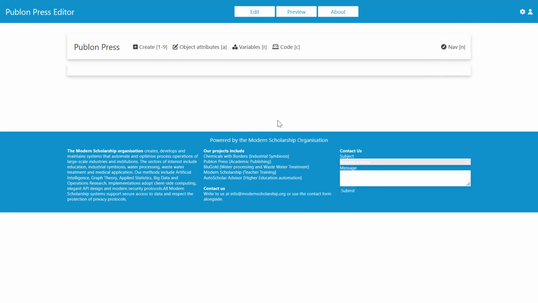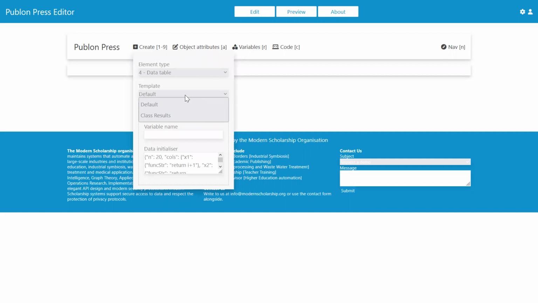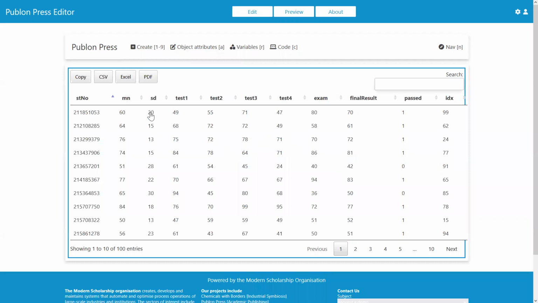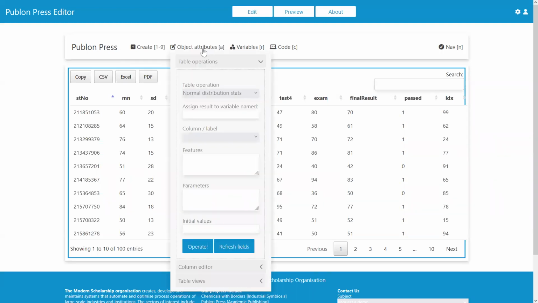So assuming we've logged in, we'll start out by creating a data table. And we're going to use the class results data set. Just a quick reminder here, in this data set, we have a series of test and exam results, and a final result is calculated as 10% for each of the tests and 60% for the exam. Based on that, we can calculate whether or not the student has passed, which is at a mark of 50%. So in this case, we want to predict whether or not a student will pass given just two test results here. And to do that, we'll go into our object attributes.